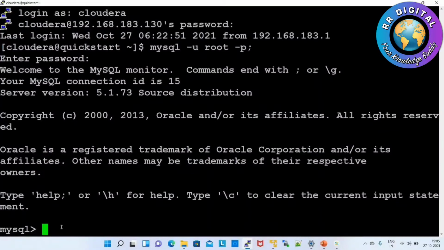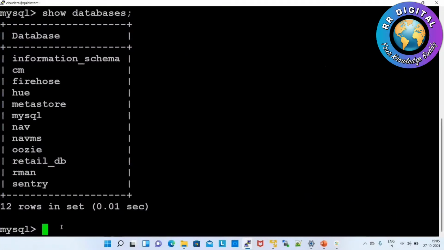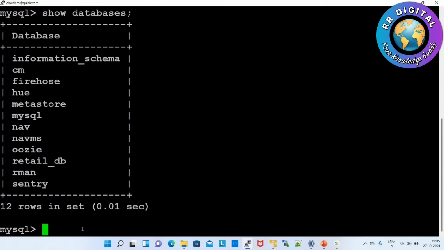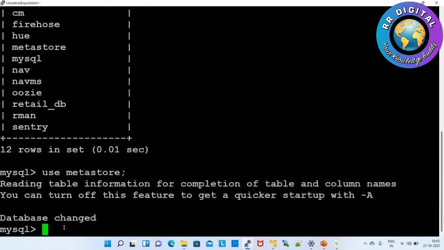Here I want to see what all databases are available. There are multiple databases available, but exactly under which database will the metadata be stored? Under the metastore database, our tables' related metadata will be stored. So, use metastore. Now we'll see whether the emp table's metadata is available under this database or not.